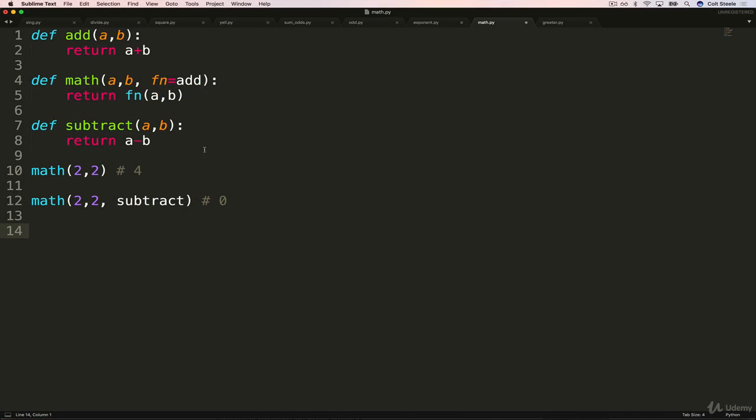Okay, so here I have the exact same code in a Sublime Text file, but instead of putting our default parameter at the end, let's put it at the beginning. There's going to be a problem. I mean, first off, right off the bat, this function call down here is going to have fn be 2, a is 2, and then b is subtract, which is going to mess everything up. But even ignoring that, here's the problem.